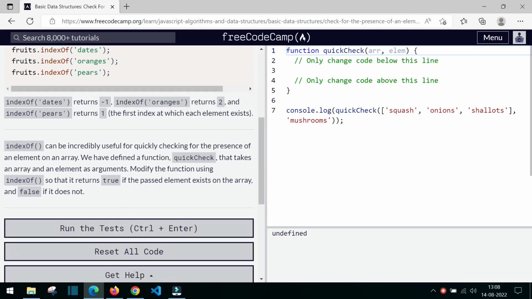Next what we have to do is go to the exercise. Modify the function using indexOf so that it returns true if the passed element exists in the array and false if it does not. That's it. So what we have to check is whether this element is present inside this array.